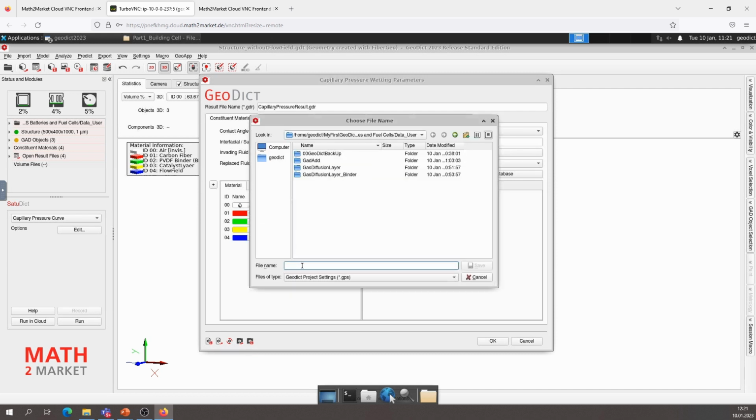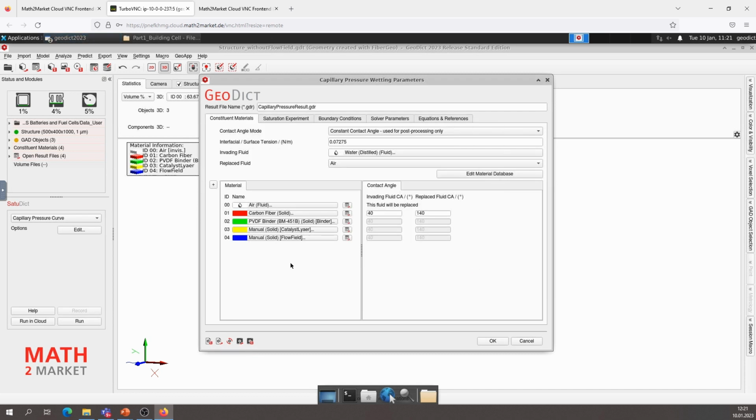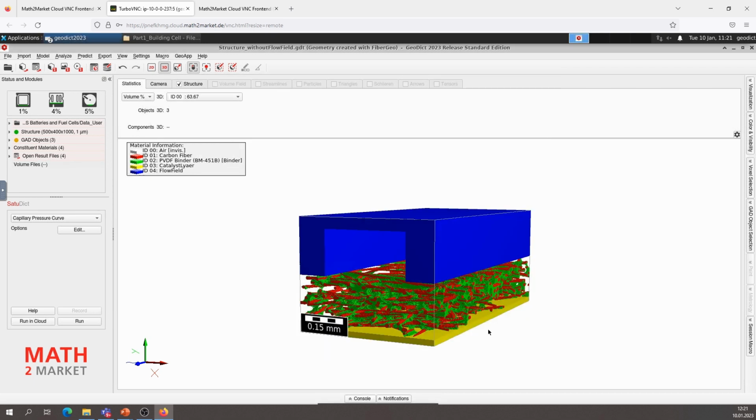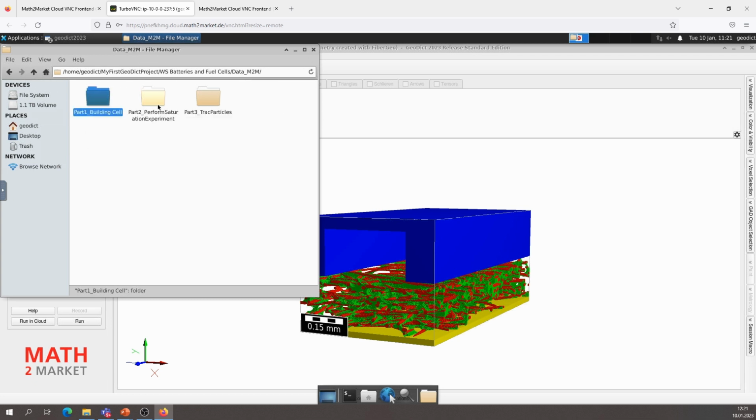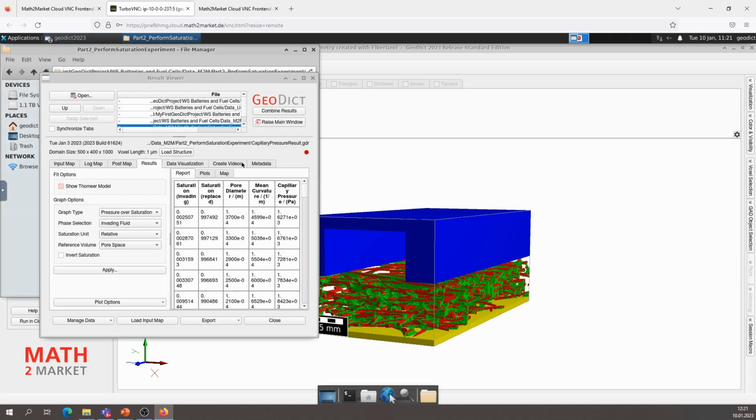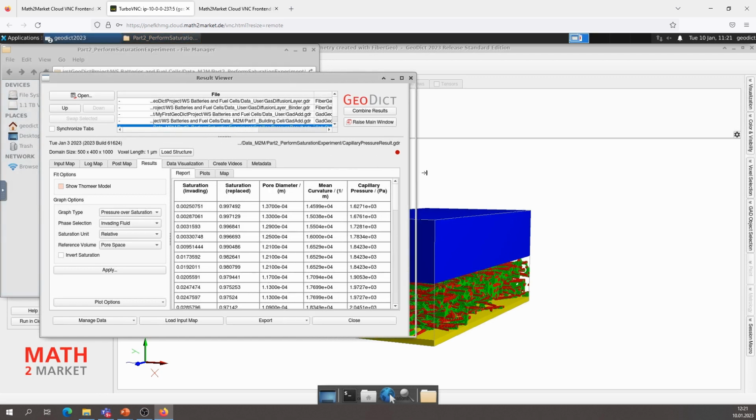And we can click Save the Settings to File, and you can do it later. We are now going to part 1, building cell, to datetime to end, perform SATODICT simulation. We load the SATODICT result file.